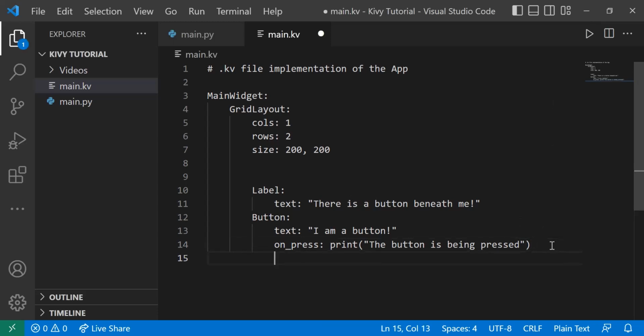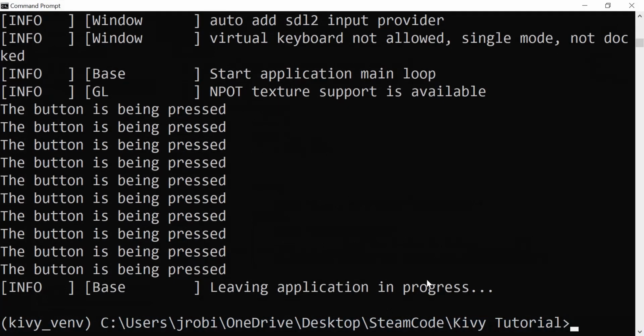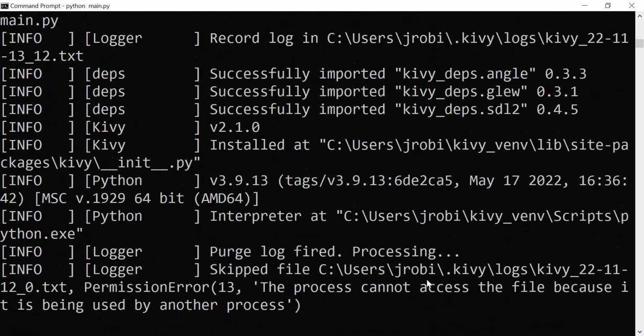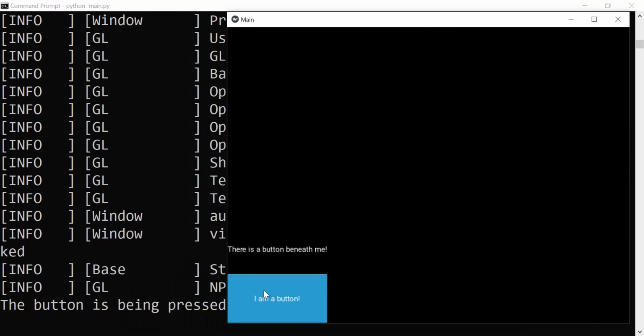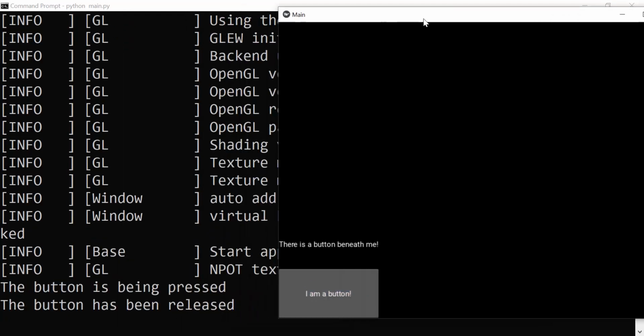So now let's create an event for on release. So every time you release the button, let's make it say something. On release, let's print the button has been released. So if we press on the button, it says the button is being pressed. When we release it, the button has been released.